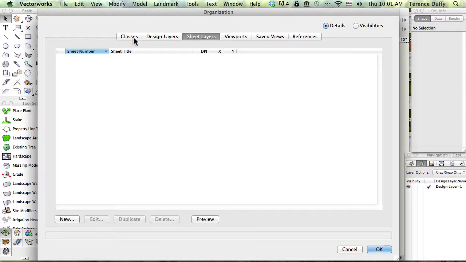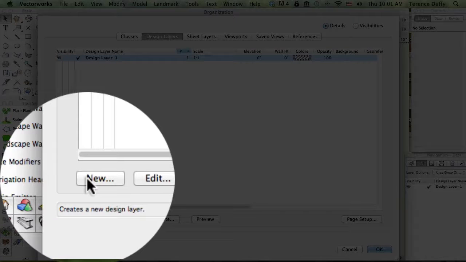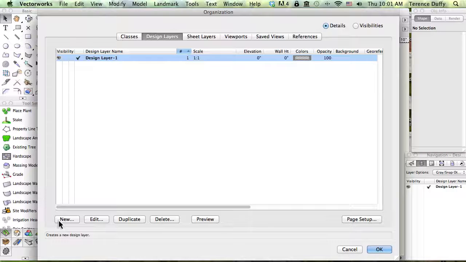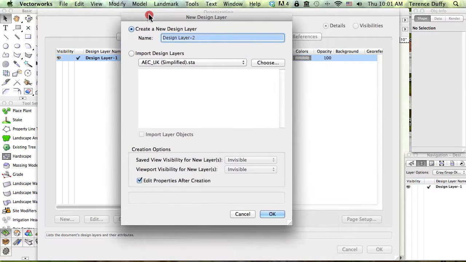Okay. All right. So on my design layer, it's default that design layer 1 comes up. And if you want to create a new one, for instance, in this case, I'm going to create new. I come right down here to new, and it opens up this dialog box, new design layer, and it's going to now ask me some questions. Do I want to create a new design layer, and what do I want that name to be?